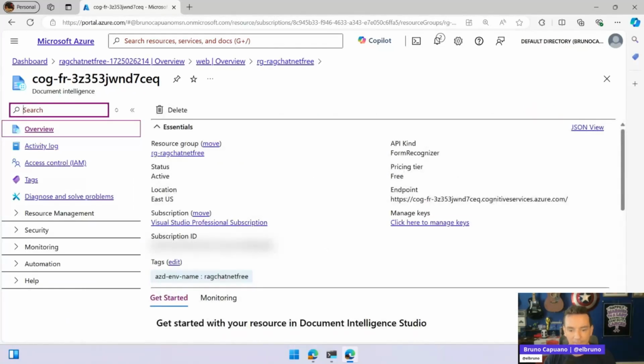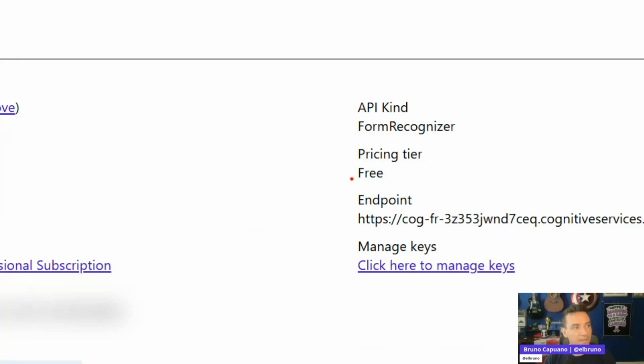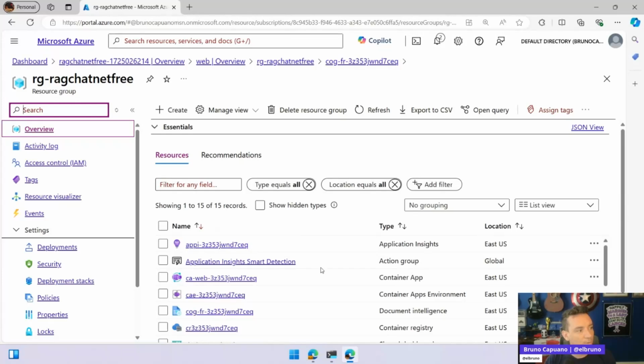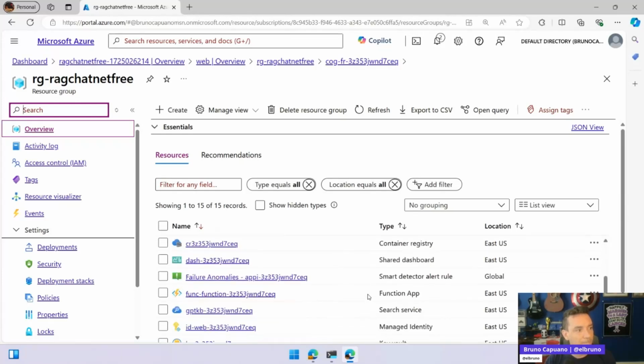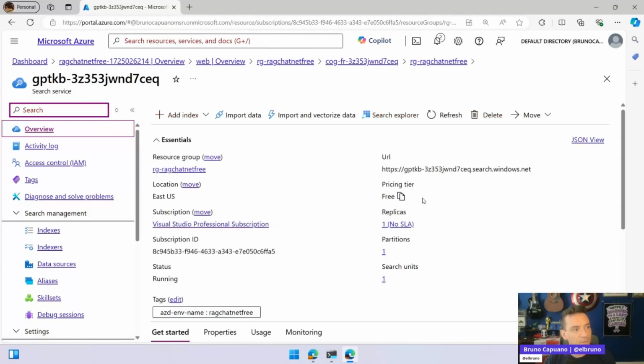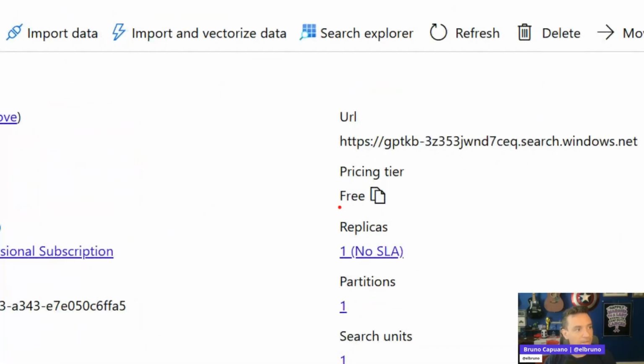We see here that the tier that we are using here is the free tier. So, hey, this is what we are looking to use: document intelligence, search, and other services in the free tier. This is going to save some of our budget. If we go back to the resource group and we see, for example, the search service again is using the free tier here. So we can take advantage of that.